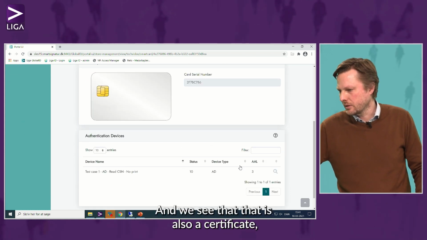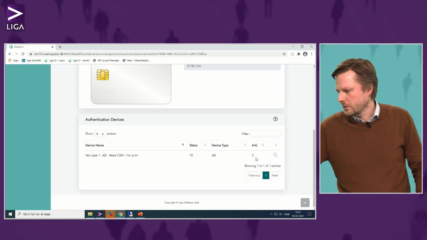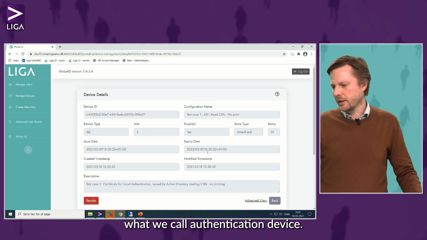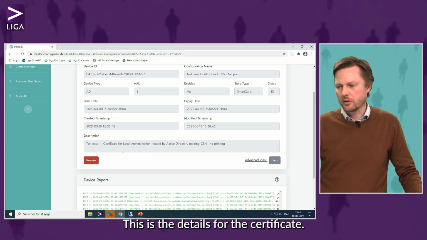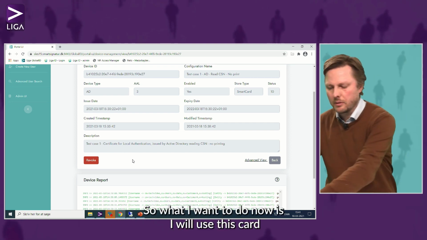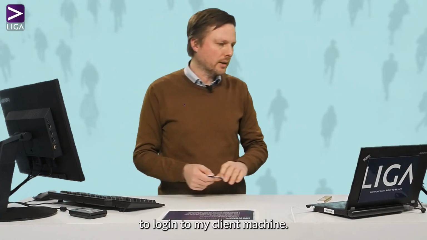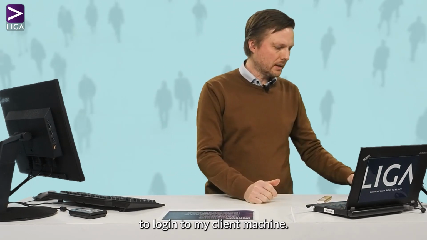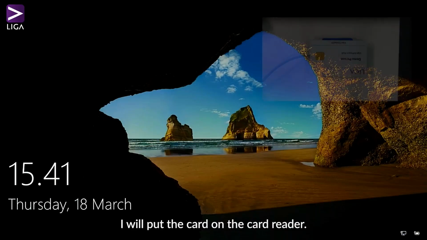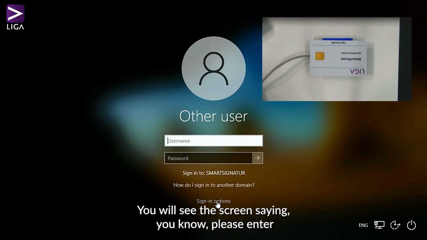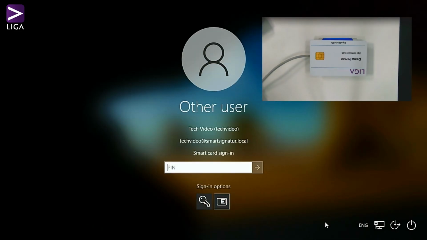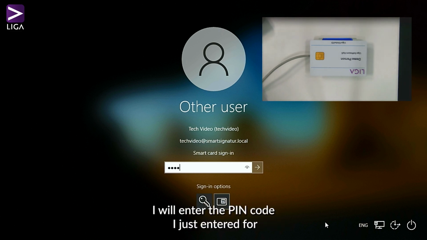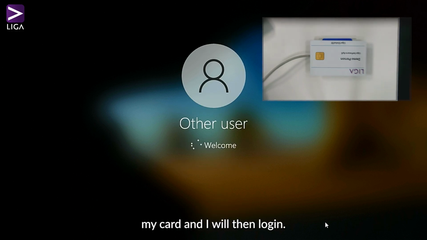And we see that there is also a certificate, what we call authentication device. This is the details for the certificate. So what I will do now is I will use this card to log in to my client machine. I will put the card on the card reader. You will see the screen saying, please enter another user. I will choose the ID card login. I will enter the PIN code I just entered for my card, and I will then log in.